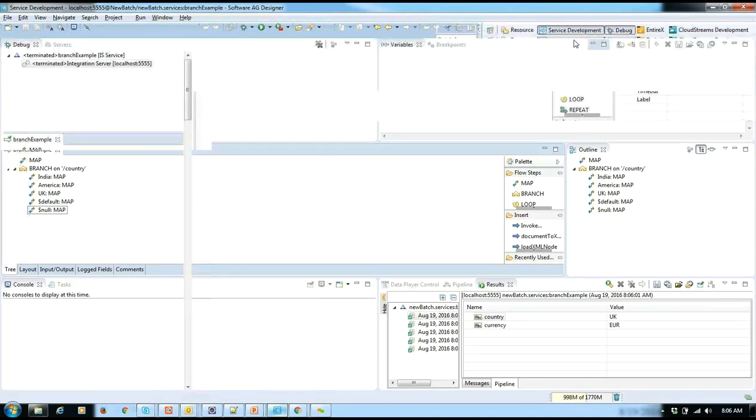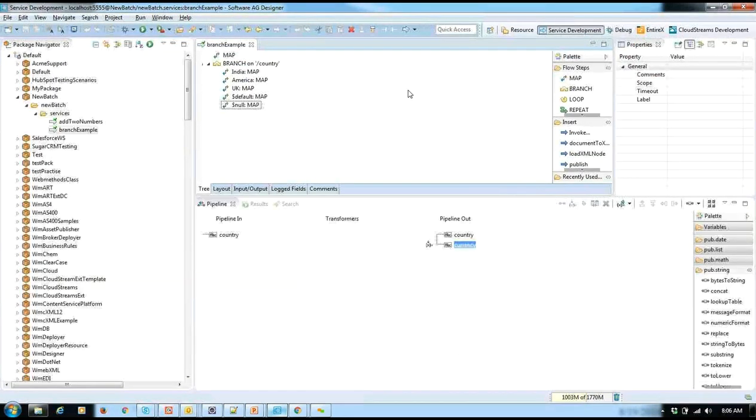Then go back to the service development again. Is this clear? The debugging?